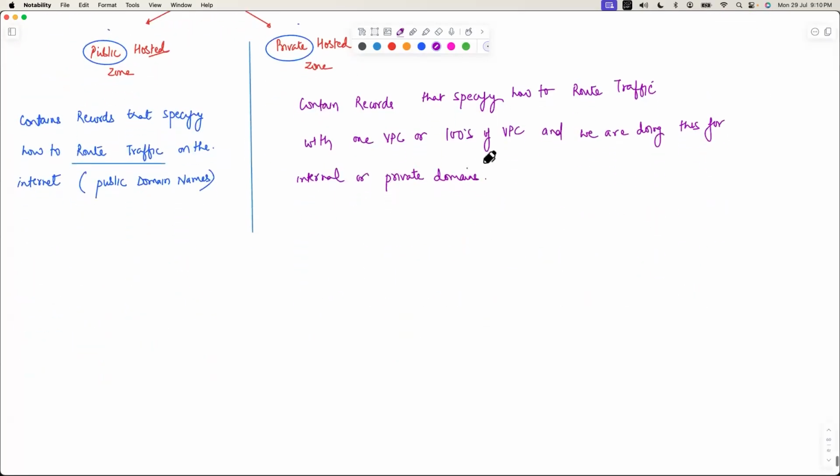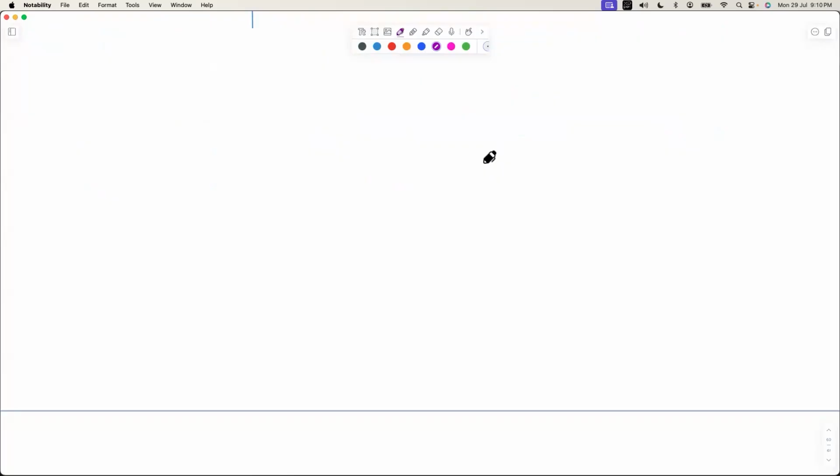Correct. Now, the main part of doing the lab or the practical of Route 53 is very easy. You create a hosted zone, add a record, it is done. The main part is understanding the architecture, how these hosted zones are being used. And that is where the interviewer can grill you more.